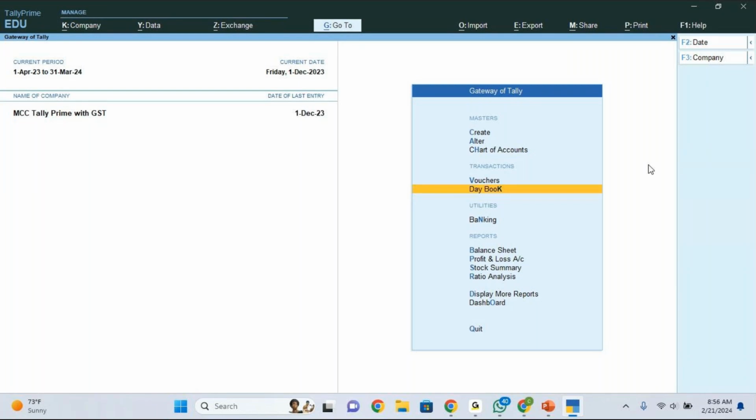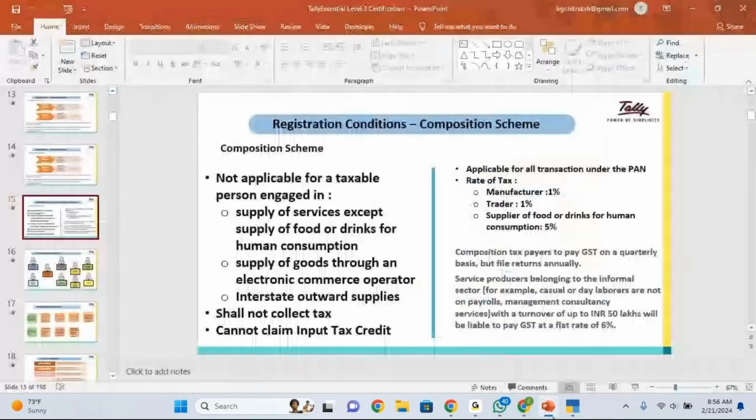In one of our classes, I explained that there are two types of registration: one is regular registration, and the second is composition registration. I will explain the composition scheme once again. If you want to take registration under the composition scheme, the first and most important criterion is that your annual turnover should be less than 1.5 crores. It should not be more than that.